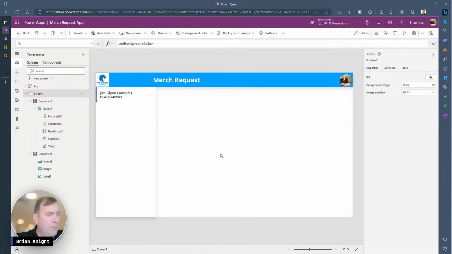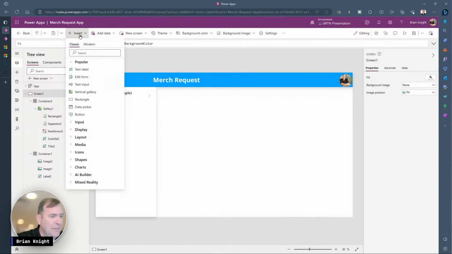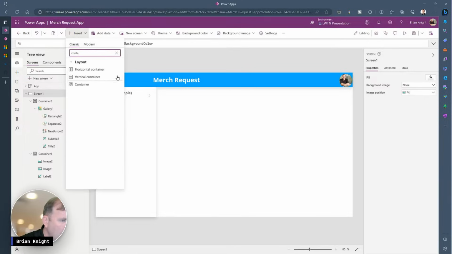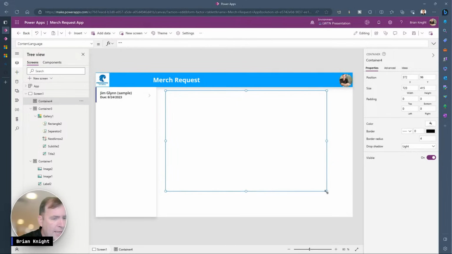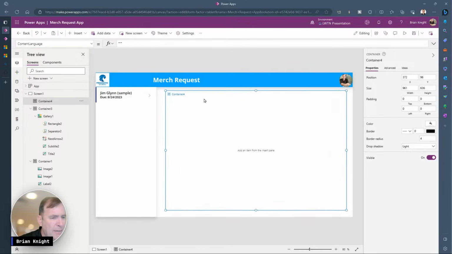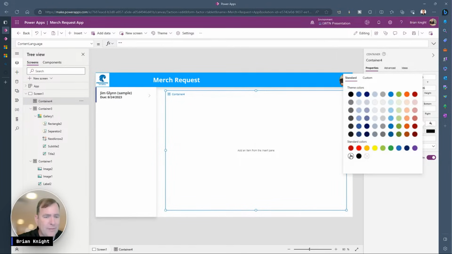So for our form, on the right side, I'll make sure I have nothing selected. I clicked in the white area, so nothing was selected other than screen 1. And I'm going to insert another container. So again, I'll search for container. I'll move that to maybe like this, have it occupy my right area. And I'm going to leave a little bit of wiggle room here so it looks like I've got some gaps around it. I'll make this also white.